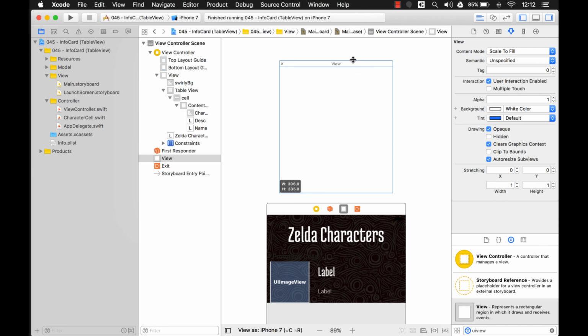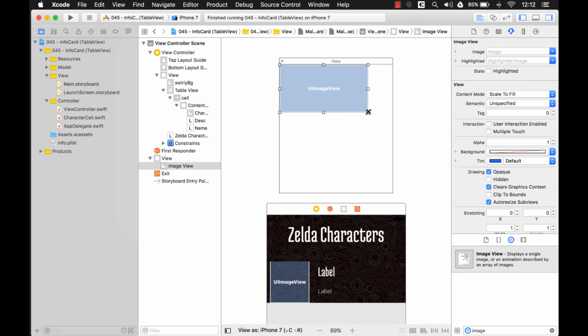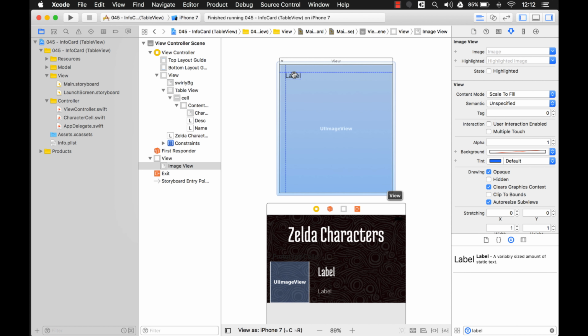You notice the other one that I created had an image on it, which was the image of the Zelda character. So let's put an image view on here, and I'm just going to do it like that. It also had the person's name too, right? So we know we need a label, and it was up here in the corner.